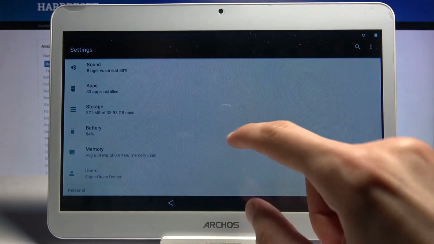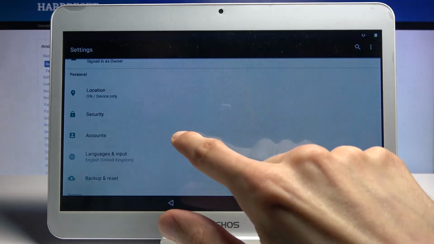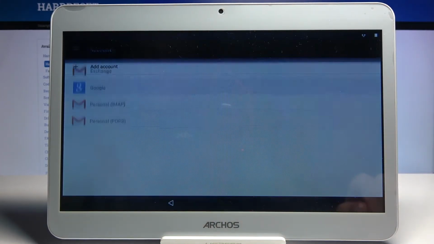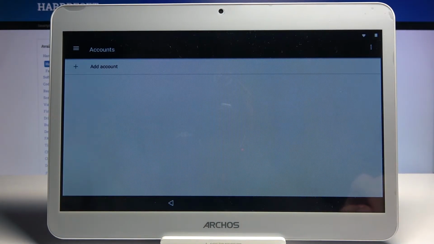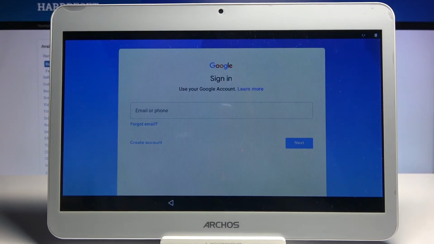Go back once more, and from here we're going to go to accounts. We go accounts, tap on add account, and choose Google. And once it shows us the option to log in, you want to log in with any kind of Google account that you own or know the credentials for.